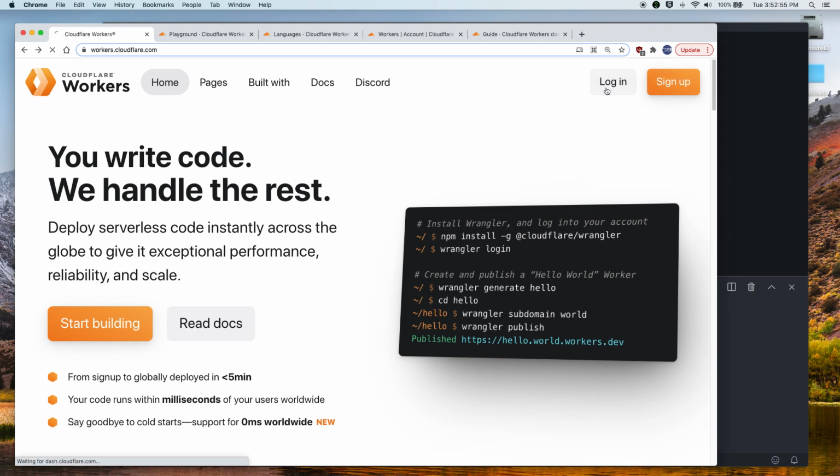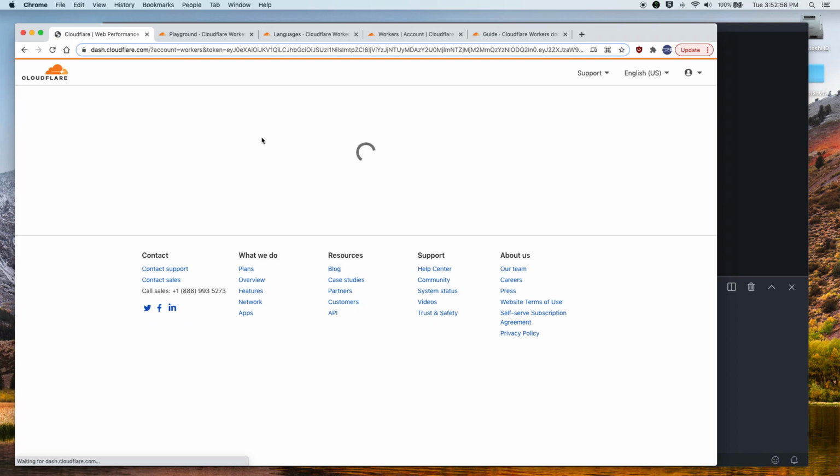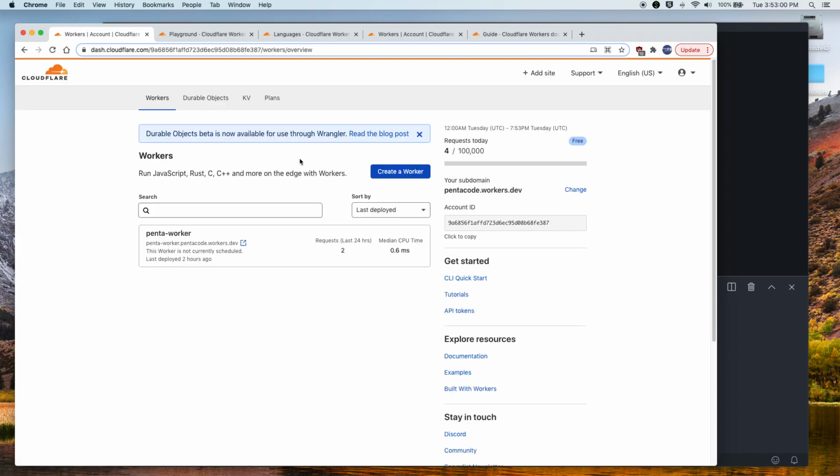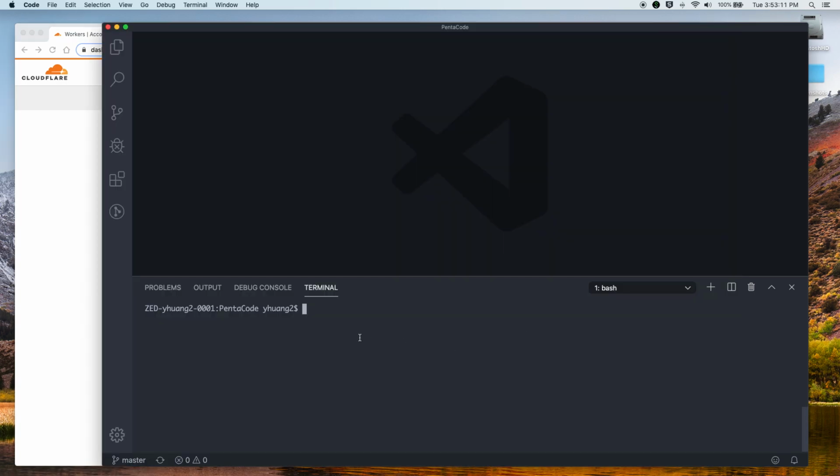Once you sign up for an account, you can log in. I already signed up and have an account. I am in there. As you can see, I am allowed 100,000 requests per day because I am on the free plan, but that's fine. So let's go to our terminal and figure out how we can start building a project with Cloudflare Workers.